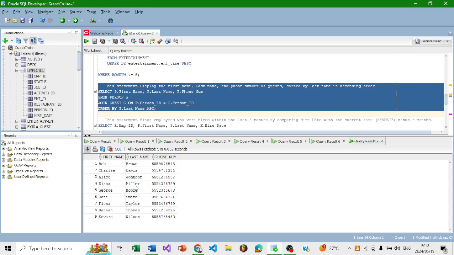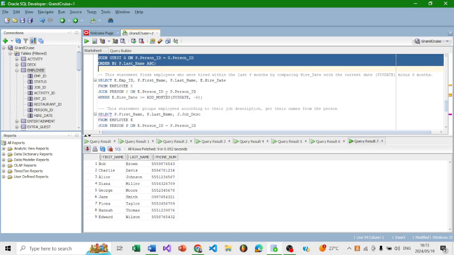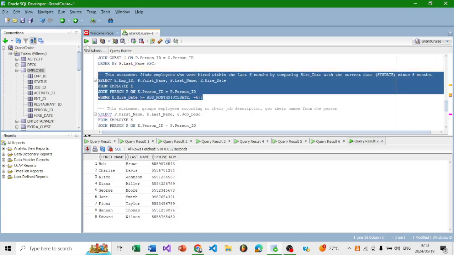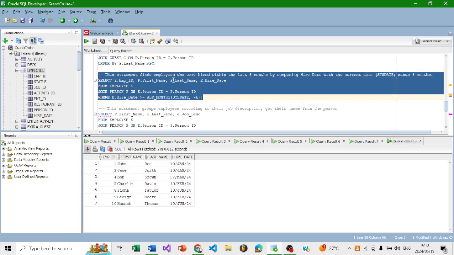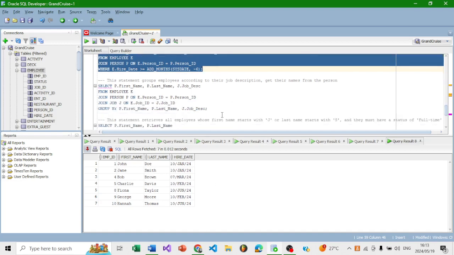For the next query, this one is going to display the first and last name of each guest and their phone numbers. This one is also important in case the departments need to call the guest. And then the following query finds employees who were hired in the last 6 months. This helps them manage their employees to see how much they're spending on new employees and how much training resources they will spend for these new employees, and so on.